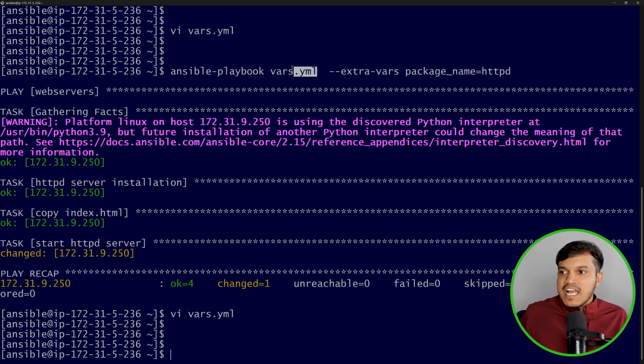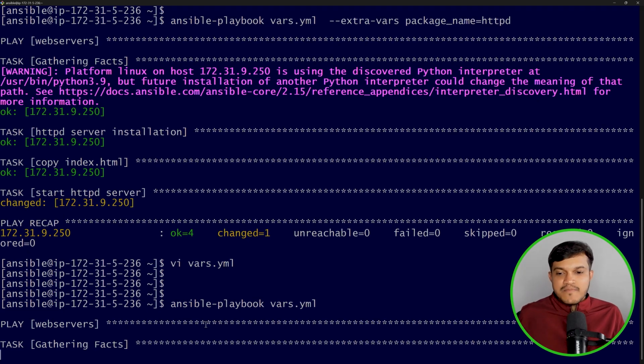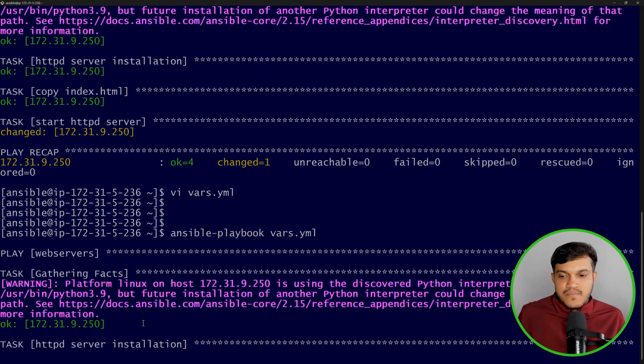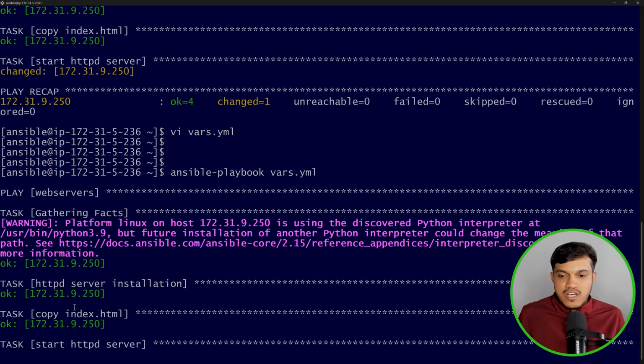While running, I need not pass that at the runtime because inside the playbook only I have defined this. Let me take this, and I need not use this extra vars package name. I'll right click and add this. All right. And I'm executing and you'll be able to see the playbook will be successfully executed. Okay. Of course, it is successfully launched, right?